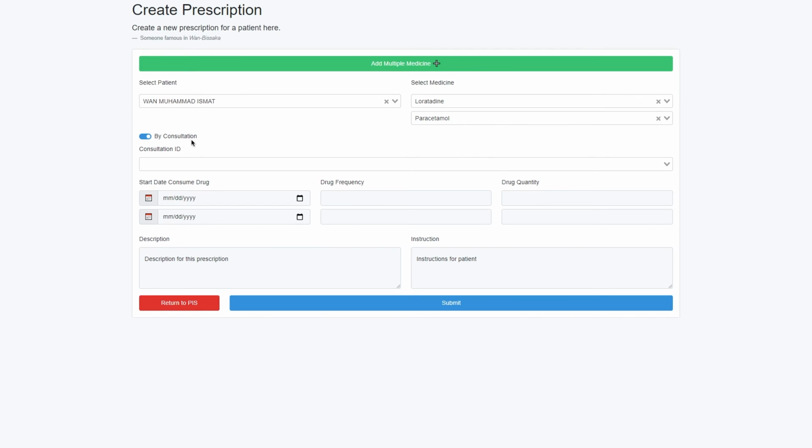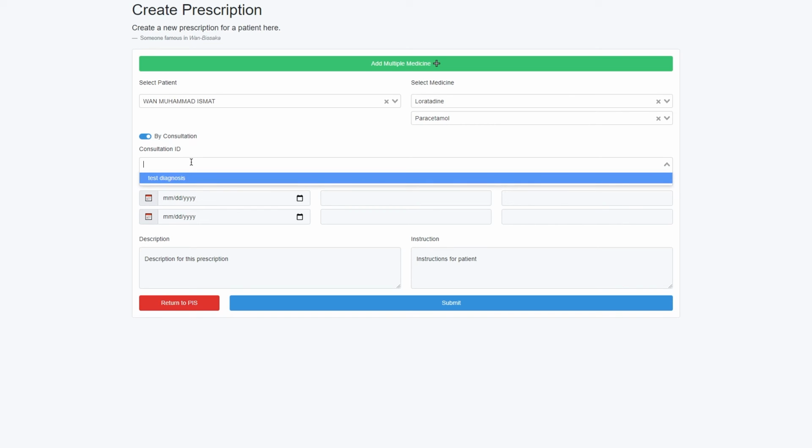One Mama Ismat is just a walk-in patient. So I will just switch on this switch and the consultation ID will appear. The system will fetch the related data for one Mama Ismat for his consultation that has been consulted by the doctor previously.